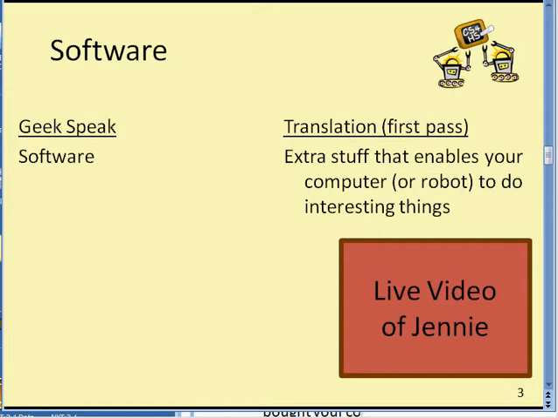I'll explain what software actually is in more detail in a minute, but let's start with the following definition. Software is the extra stuff that enables your computer or your robot to do interesting things. Without software, your computer and your robot are just very big paperweights. When you got your computer, it probably came with some built-in software, and maybe you've bought some additional software yourself. Whenever you use your computer, you're using software. In fact, you're running software right now.